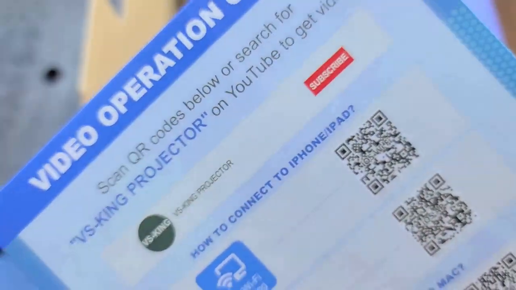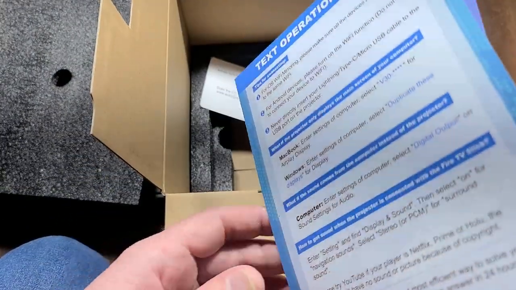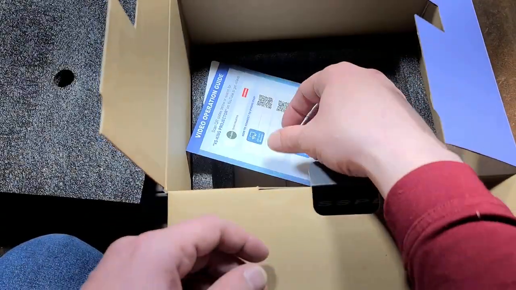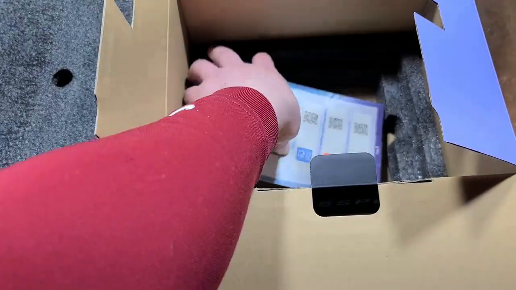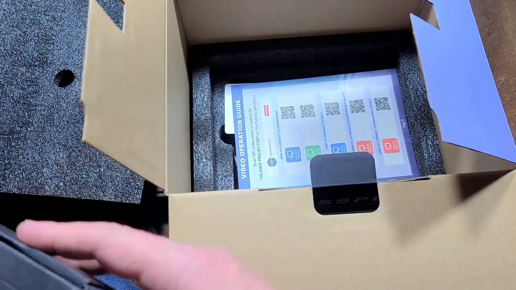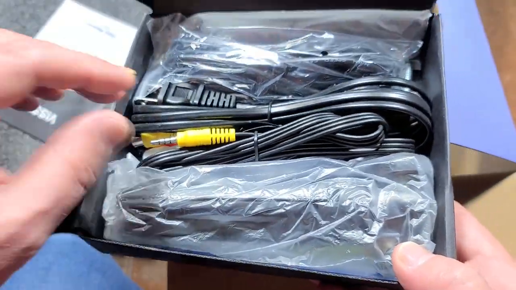Apparently the real company is VS King, so they've been putting up YouTube videos. They got a bunch of QR codes to get it all set up. It does have a cheesy speaker, but the idea here is that this unit can actually connect to a Bluetooth speaker, and so you would just be using it for image rather than the sound that comes from it. We do have a user manual here.